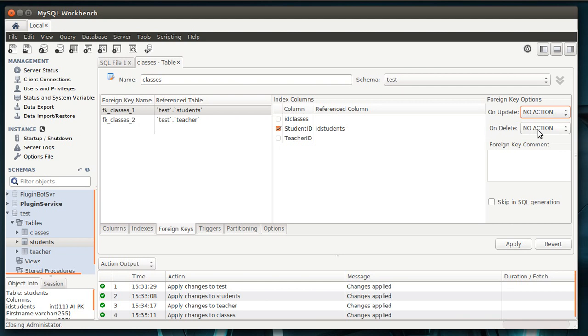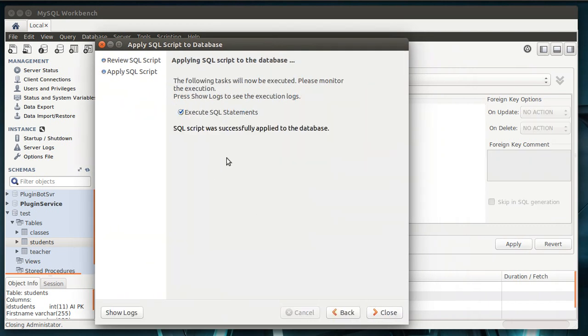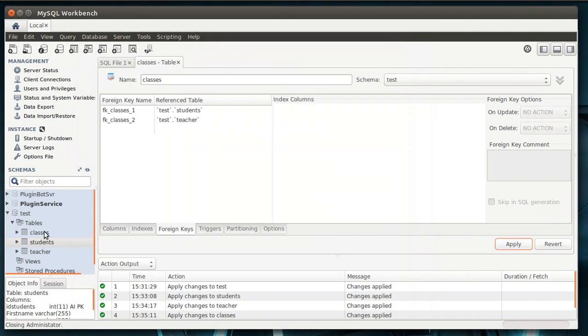Example, on delete. If you delete that student record, that student no longer is there. You could say cascade, meaning it deleted the whole class. Well, the class doesn't stop just because the student decided not to go to school anymore. So we're going to leave it to no action. Just wanted you to be aware of that. It's kind of an advanced feature of some of the database functionality. Hit apply. Boom. So now we have our class with students and teachers.